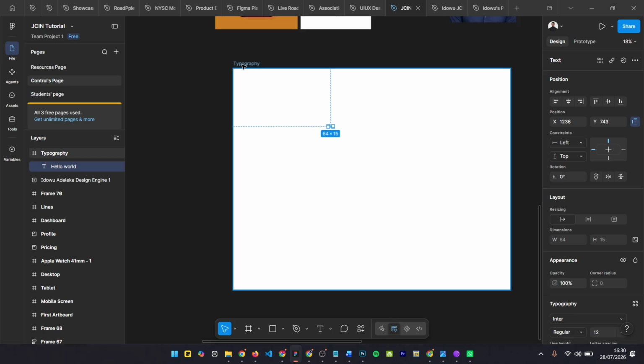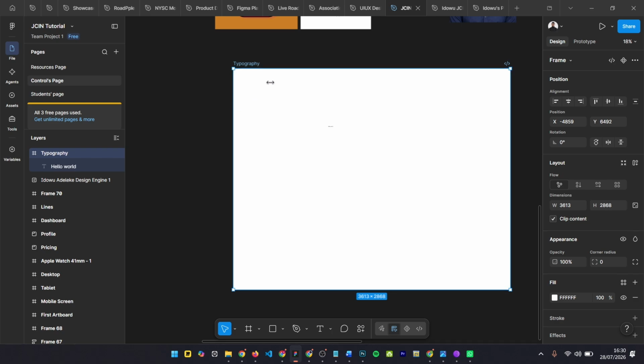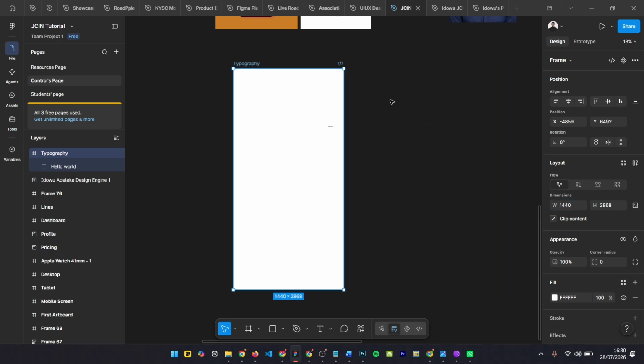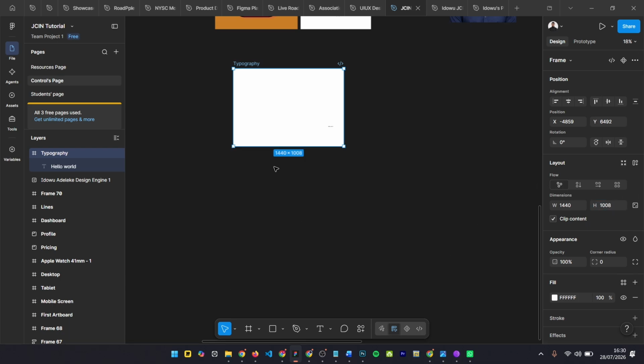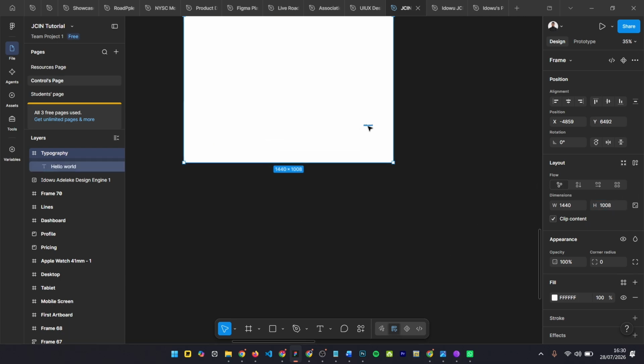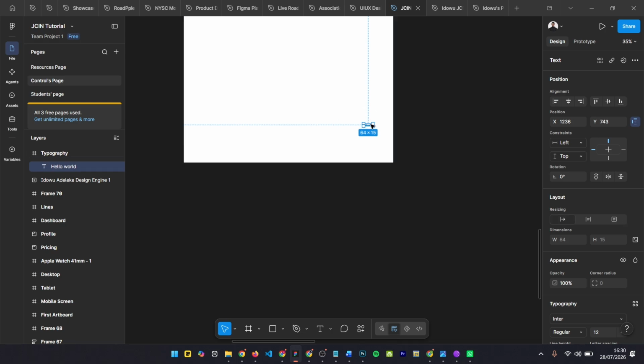Okay. Now this frame that we drew is too big. Okay, so I want to reduce the size. Now, the size that I drew is 3,613 by 2,868. So I'm going to resize it to 1440. Don't forget that is the size of the regular desktop frame. By what? By any pixel that you like, but let's go with 1008 now. Okay, so I'm going to click on this hello world that we typed earlier. I'm just going to click it and drag it to the center here.